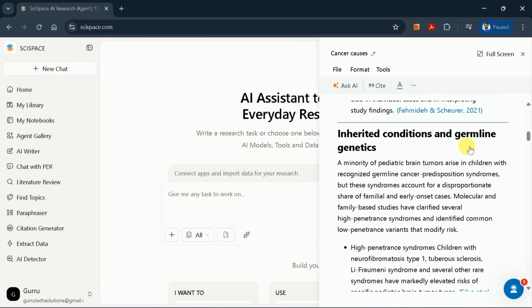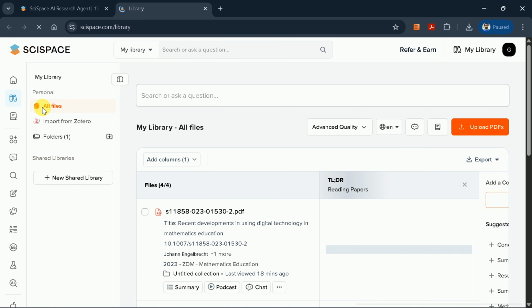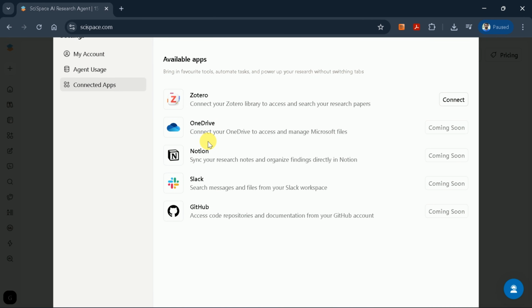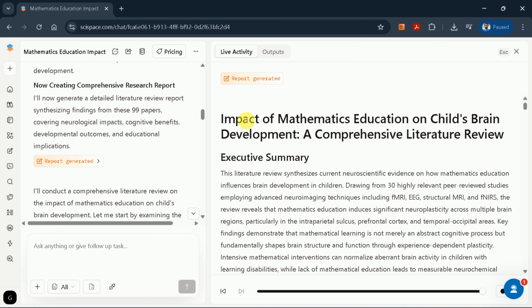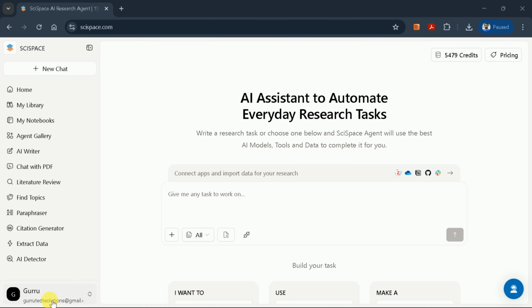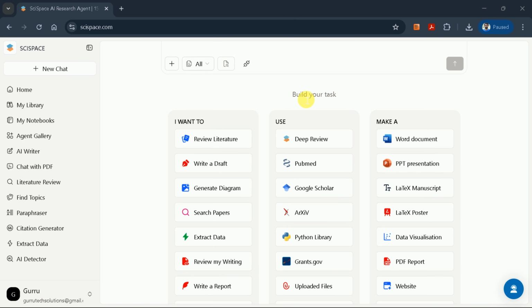These are the four major updates that have been recently released by SciSpace: library search, extract insights from papers in your library; Zotero integration, connect and interact with your Zotero account; automated report writing, generate comprehensive research reports; save to notebook, store outputs with citations in Markdown format. These essential features help researchers expedite their academic work and streamline their research workflow.